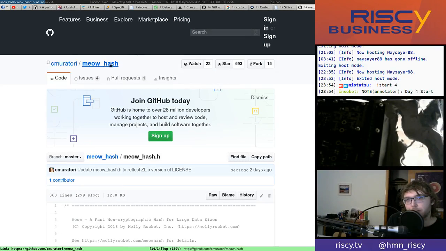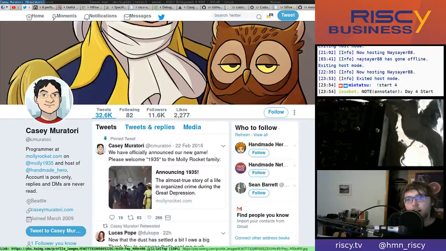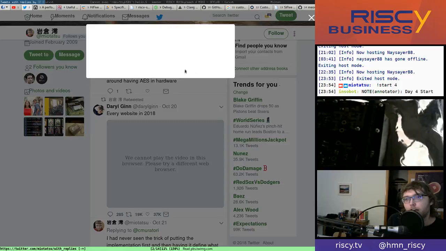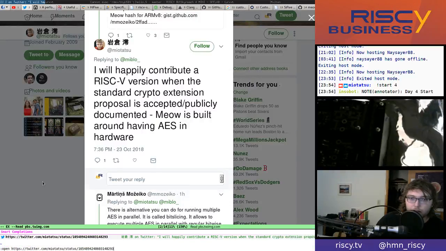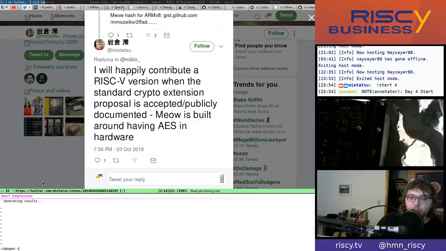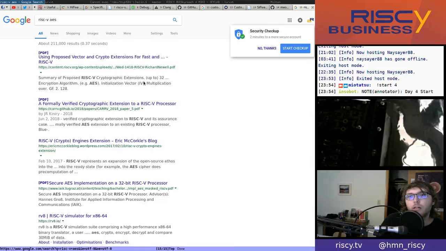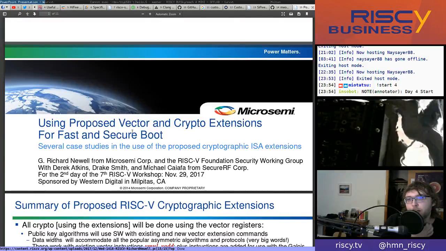So the idea is it's just a really fast hashing thing that's built on AES in hardware, and what I was pointing out is that right now in RISC-V we don't have a crypto extension standardized, but I believe there's one. If you just Google for this, there's a PDF with slides from Microsemi. So if I just search RISC-V AES, first result here, you can see what's being proposed.